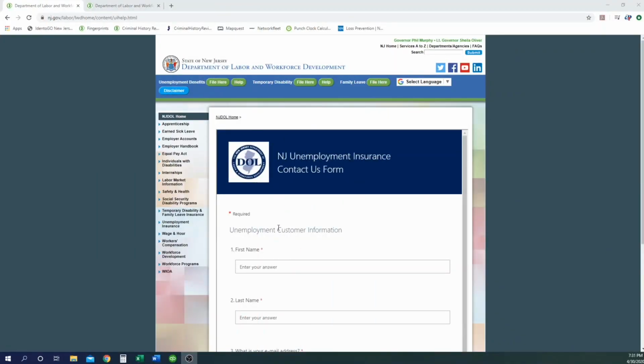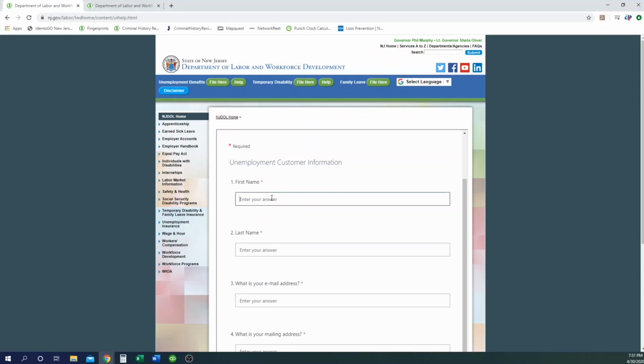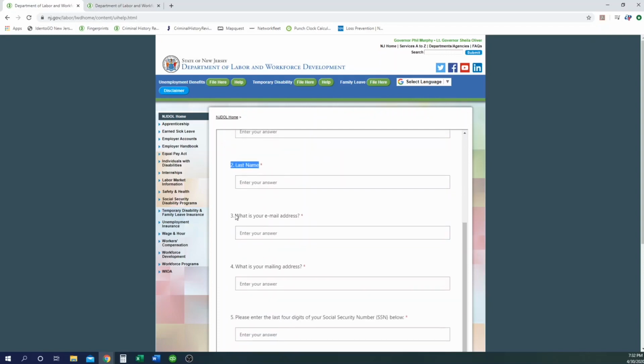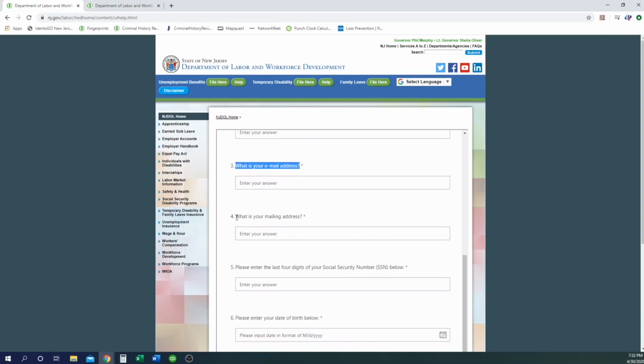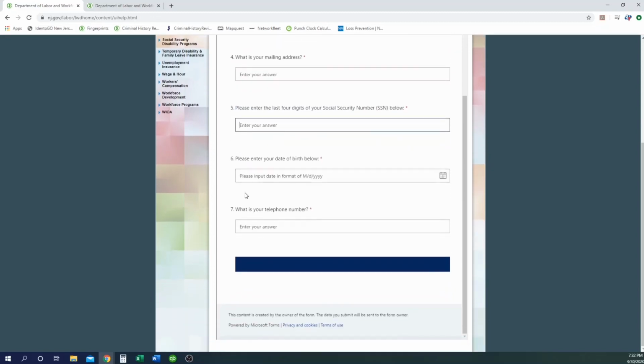So right here we have the link. I'll put it in the description below. You scroll down, and field number 1 is your first name. Field number 2, you have your last name. Field number 3, you have to put an email address. Number 4, you want to put in your mailing address. Number 5, please enter the last 4 digits of your social security number. So just enter the last 4 digits.